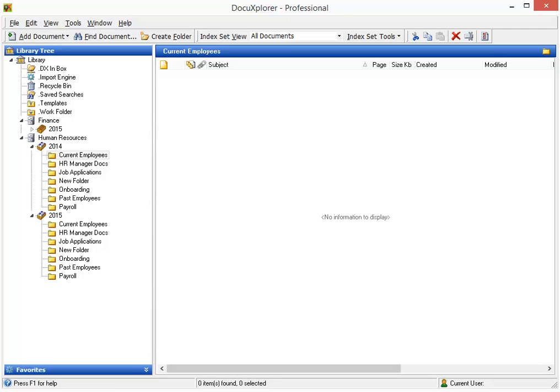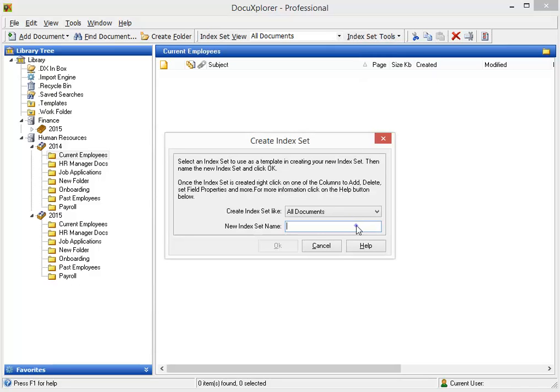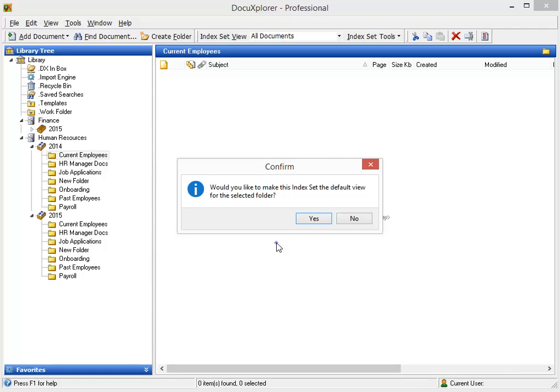you're looking at. To create an index set, select any folder in DX and select Index Set Tools. Then choose Create Index Set. In this demo, we'll assume we're making an index set for the HR department, so we'll call it HR Documents. Since we have the current employees selected, this window is asking us if we'd like this index set applied to all new documents that are added to this folder. We'll choose Yes and see how the option on this folder is changed later on.